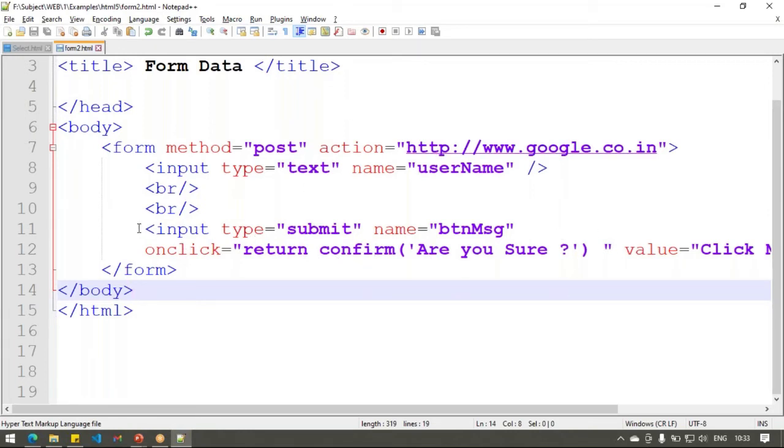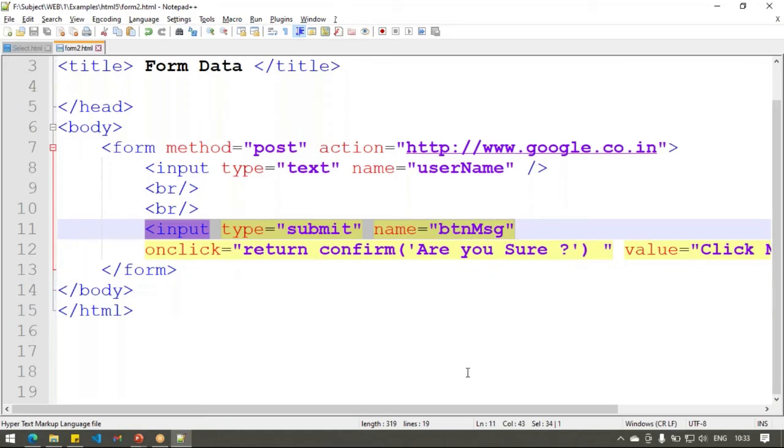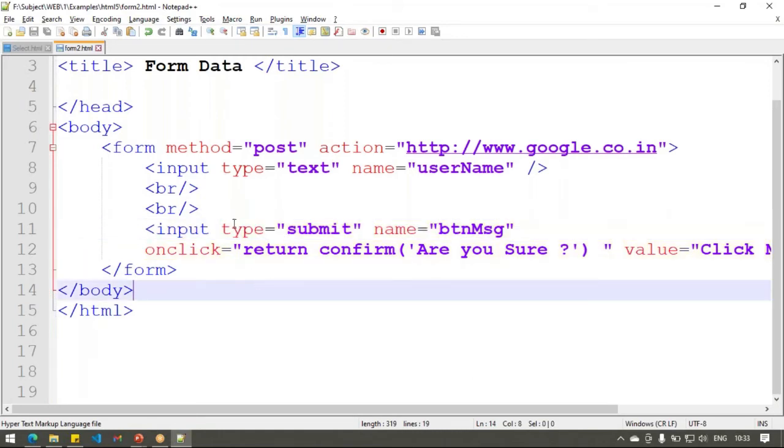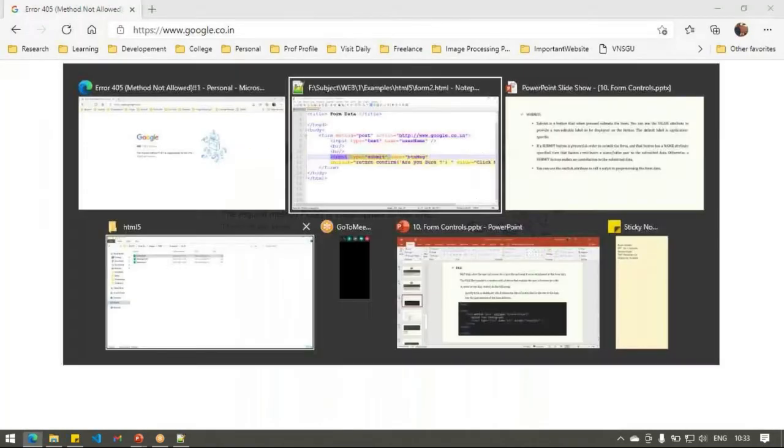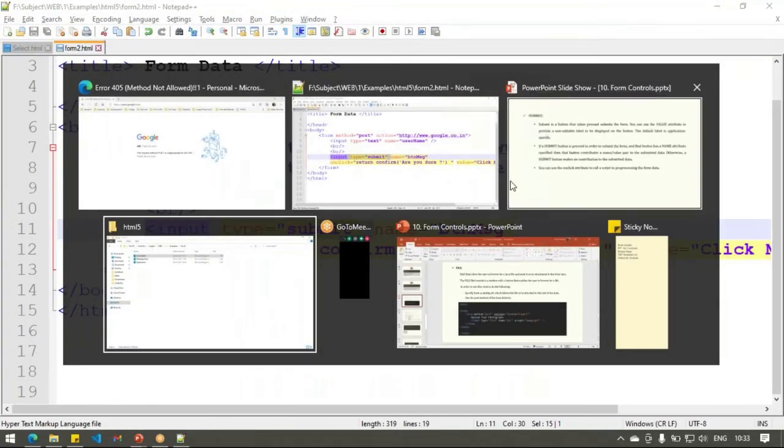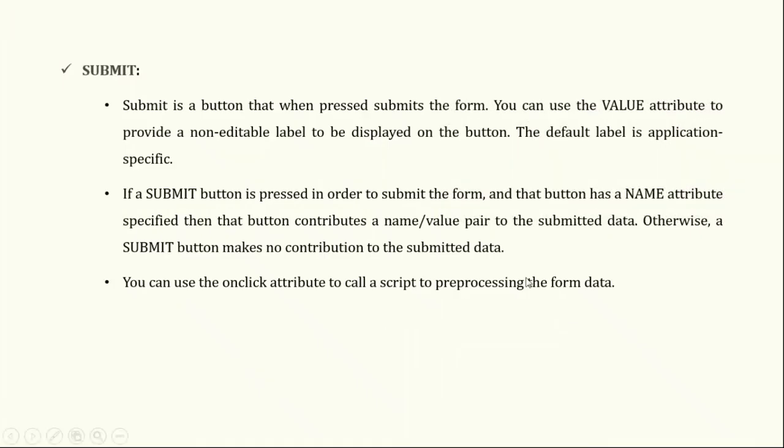Right now you need to concentrate on this: you have an input tag with the type submit, which is going to submit your data. Clear? Okay, let's move next.